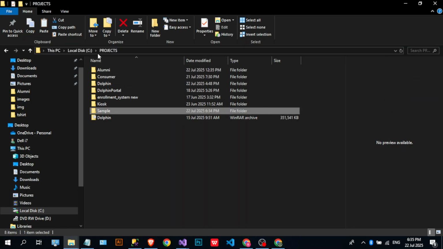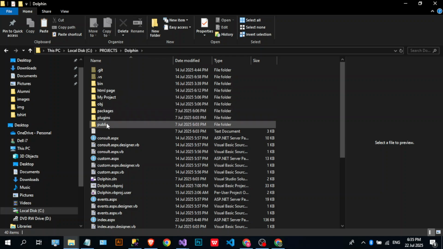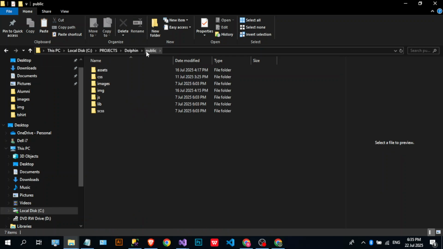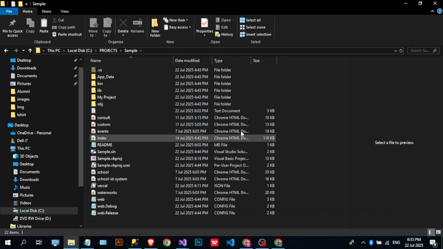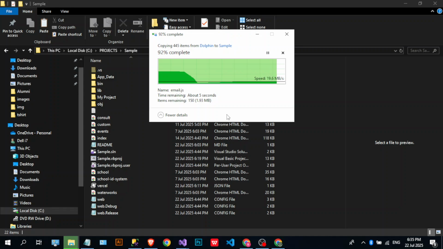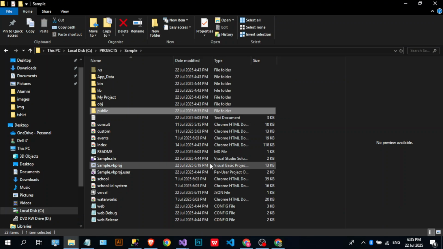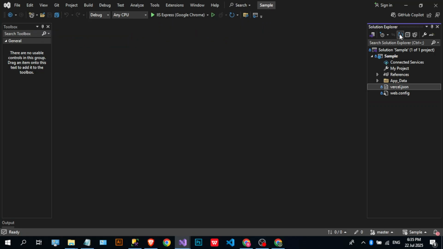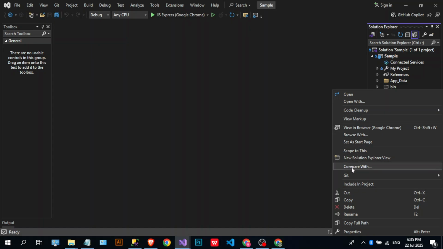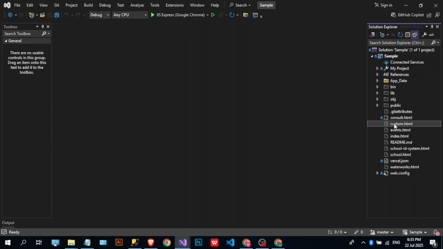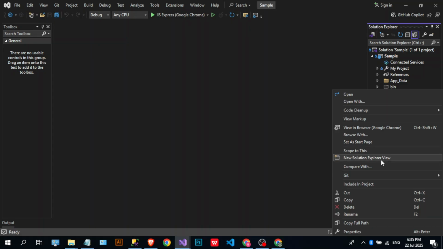Next is we need to copy the assets. Copy and paste it here. Wait for a minute or second. Okay, so let's proceed here. Refresh. Refresh again. Oh, show all files. Okay. Within the project, include.